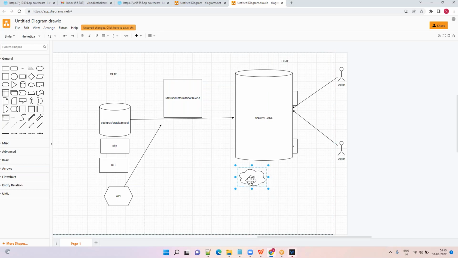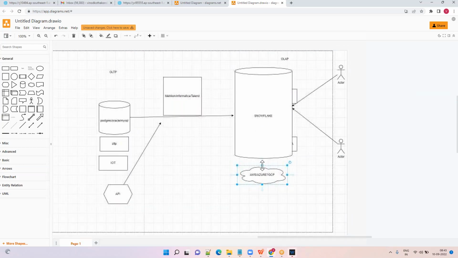You can host it on AWS, you can host it on Azure, you can host it on Google Cloud. You don't need to install the software, you don't need to spin up the servers here. Everything will be taken care of by the cloud people. So this is where you'll spin up your cloud data warehouse, Snowflake data warehouse, on one of the clouds here.